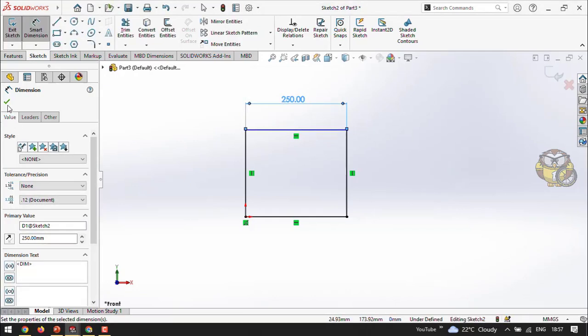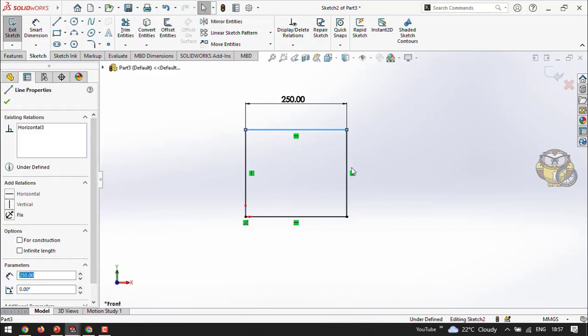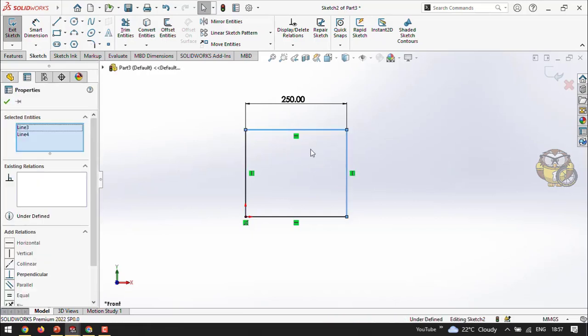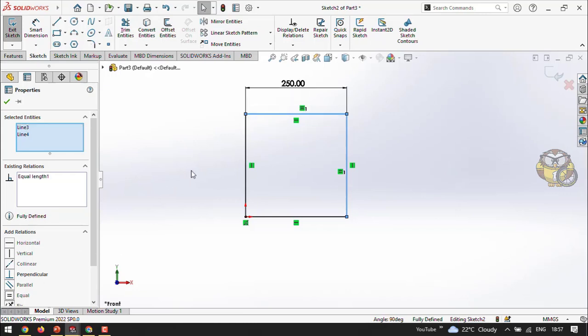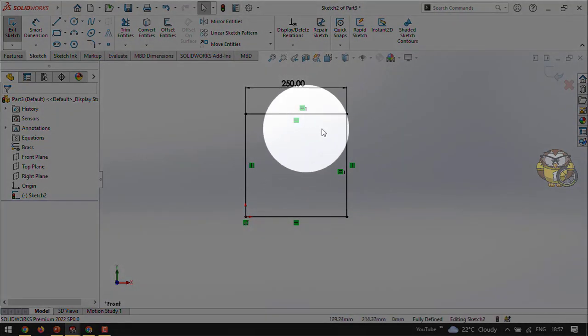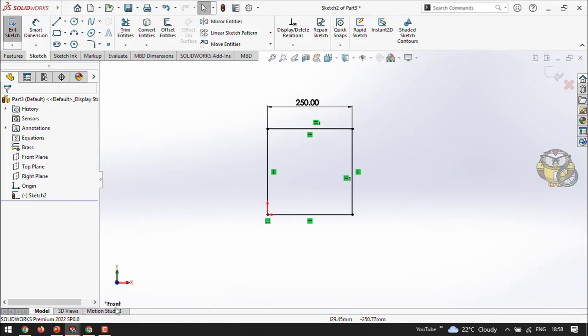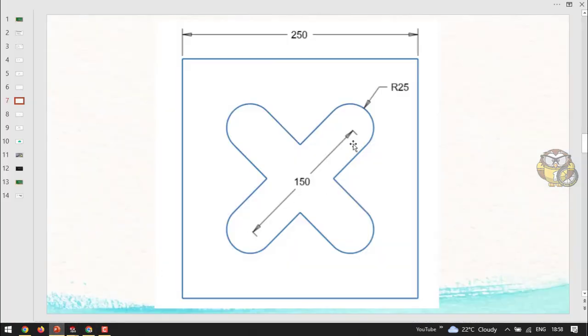So now I want to make the constraints. This line and this line should be the same, so I select these two lines. Then I press equal. Once I press equal, see, now this constraint is created. So all lines should be in black. Now see our drawing. Inside I want to draw like this.